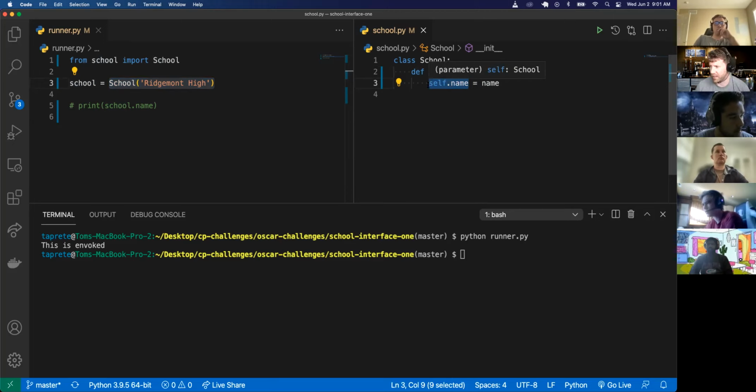What is self.name? What kind of variable is that? It'd be an instance variable. Yep, it'd be an instance variable. And what is the difference? Like, what is the purpose of self.name? What is an instance variable?